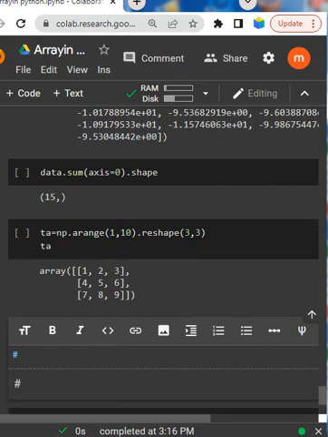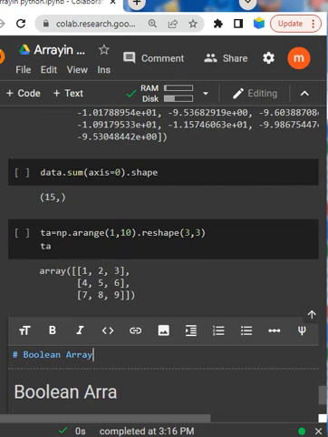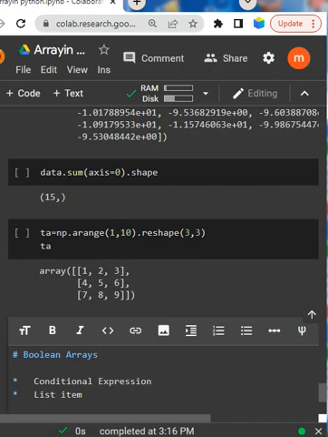So today's topic is Boolean arrays and conditional expressions, and then I will discuss some special topics like conditional expressions. So let's see how it looks.